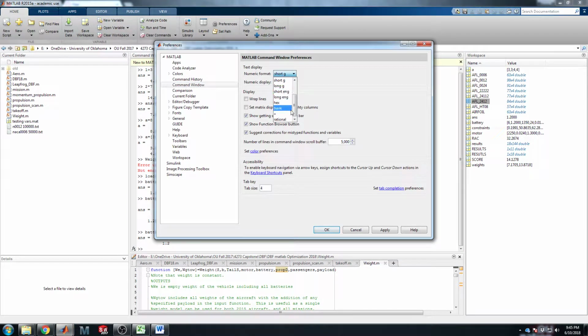My preferences, you have your choice. That's why they call it preferences. Short engineering, long engineering display. This is, again, just display. This is not how it is performing the underlying mathematics.